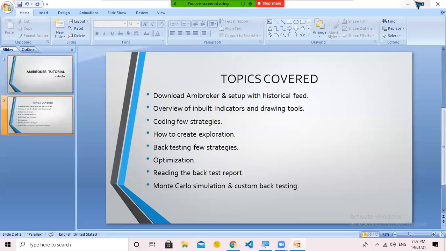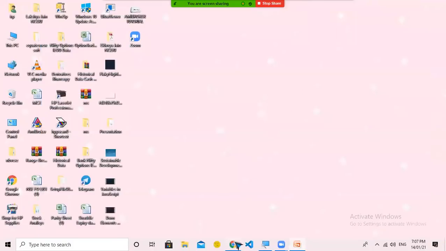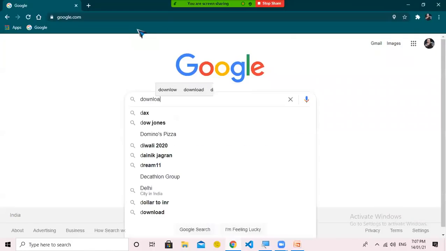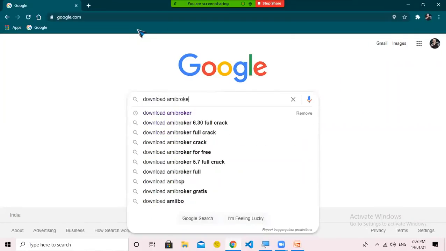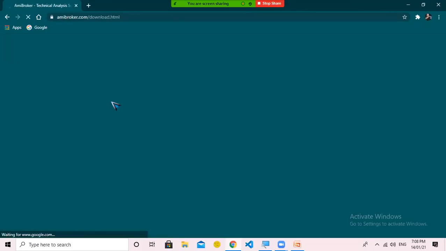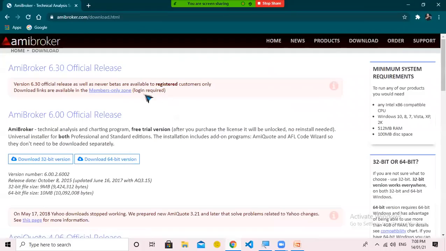First, we will see how to download AmiBroker. So let's go to Google and type download AmiBroker. Go to AmiBroker's website. Under downloads, there are two options available. One is the 32-bit version and one is the 64-bit version. You can download either version according to your system configuration.